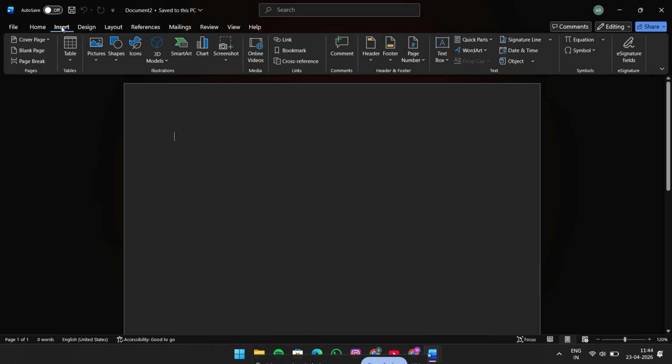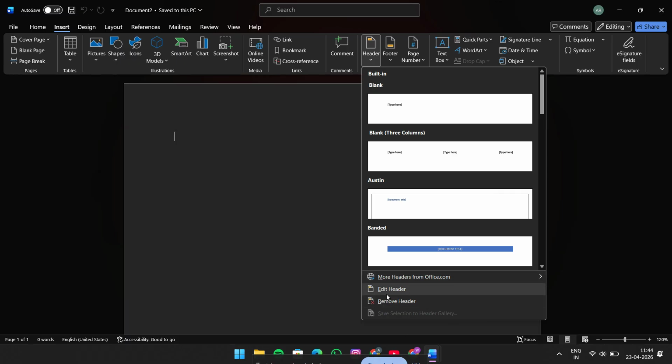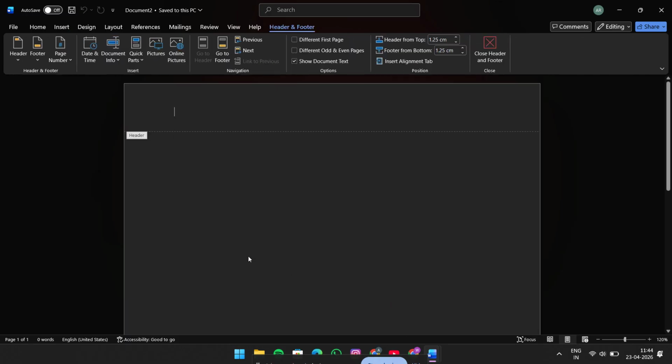Next, go to the Insert tab at the top of Word. From there, click Header, and then choose Edit Header at the bottom of the menu. This opens the header area, which is one of the best places to build a letterhead because anything you place there will appear consistently on every page.